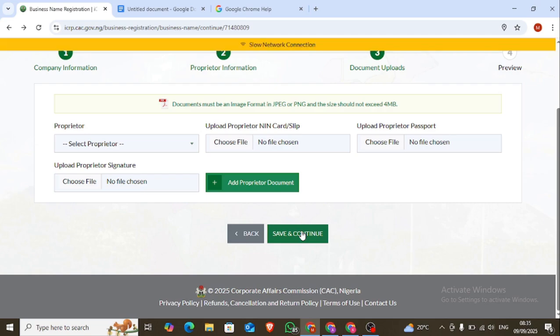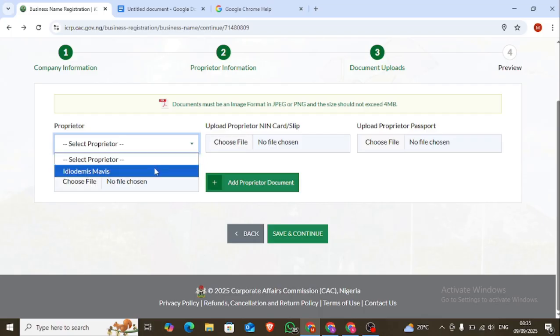I'm also going to be uploading the proprietor passport and the signature. So the first thing I want to do is to select the proprietor. Then I will upload the NIN. So let me quickly upload all the documents.